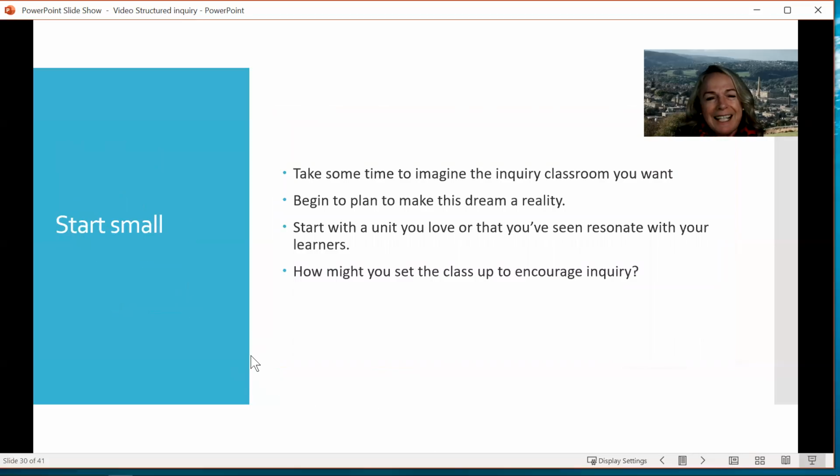So what I'd like to emphasize at this point is to start small. Don't expect to be able to do a really powerful structured inquiry, start to finish, straight away. It takes time. It takes time for our learners, and it also takes time for us. We don't all become facilitators of inquiry overnight. It takes time, and quite often the difficult thing is just taking that first step.